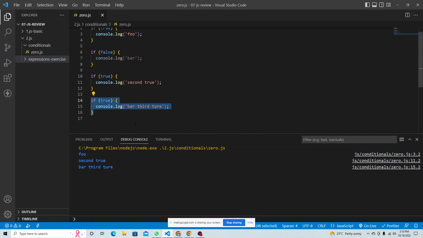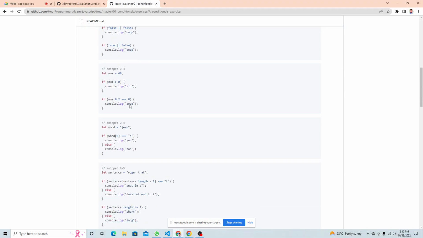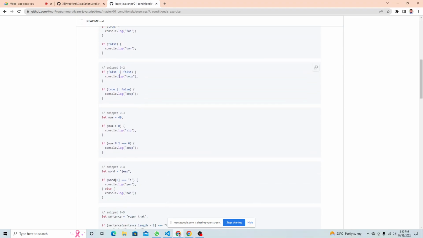Does not matter. Okay, so now next will be, so just quickly look at here, right? False or false means or logic, right? That's the or logical operator, means both side is false. Always remember there will be false, so that not gonna work. Now true or false, so we know in or logic, if any one of the condition is true, that will give you the true value. Yeah, so this will print beep.